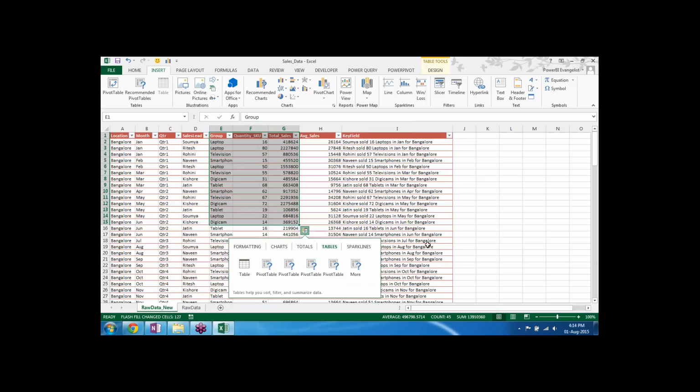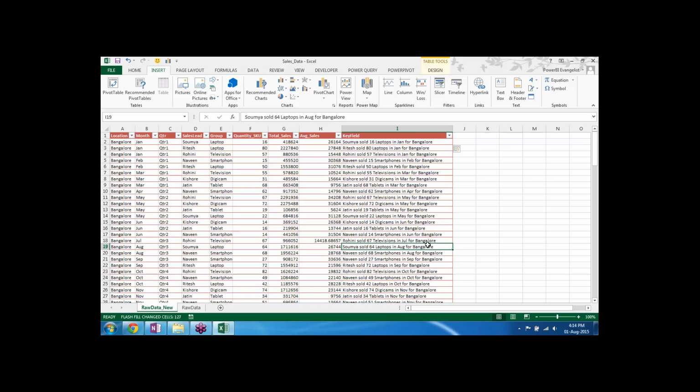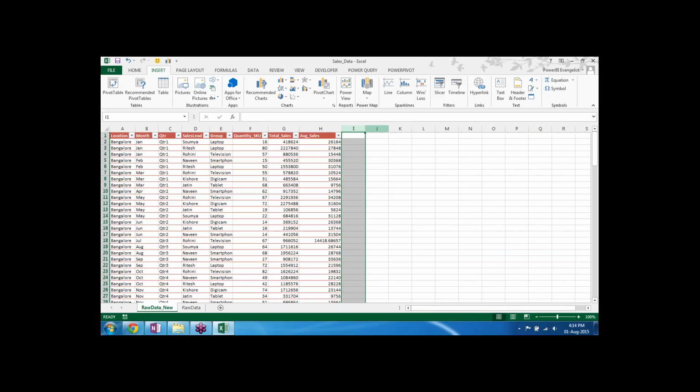So these are the three main advancements that 2013 has made in Excel. This was one of them, using the flash fill option. Now let's move on to a very important concept. So flash fill we have understood, and we have seen how the formula works.